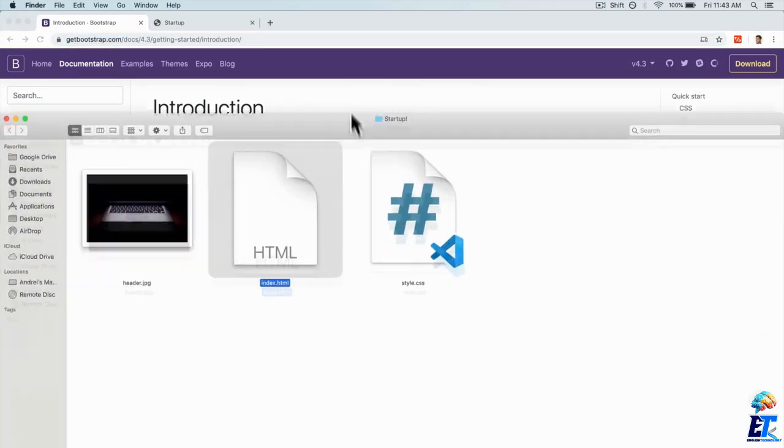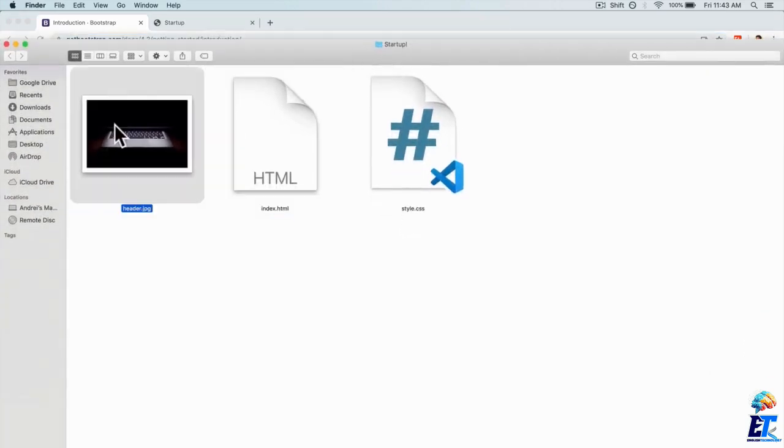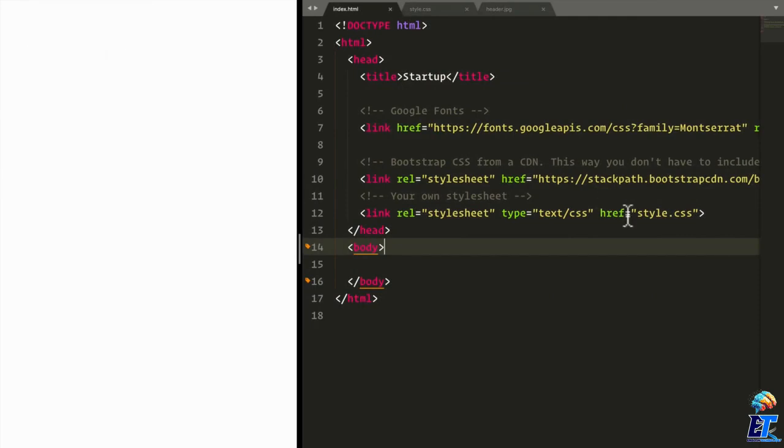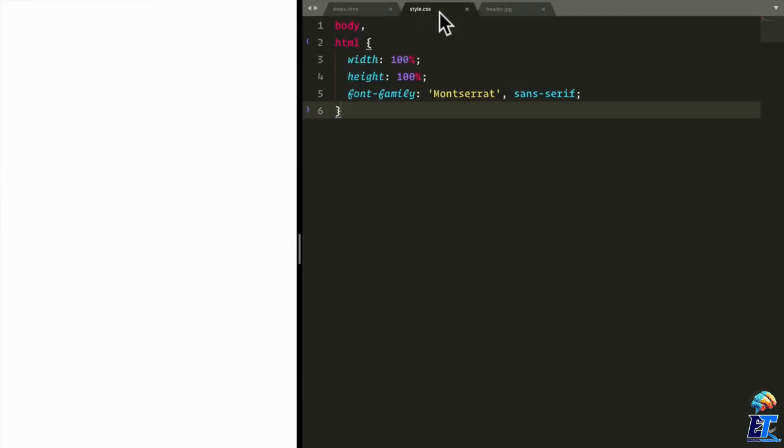If we take a look, that's right, we had a header image, we had an index HTML file, and then a style.css file. So you can open these. Make sure they're all in the same folder. I called mine startup with an exclamation mark because this is an exciting project. And in our case, we'll use Sublime Text, which should have something like this. So we have our index.html file, our style.css, and then our header image.